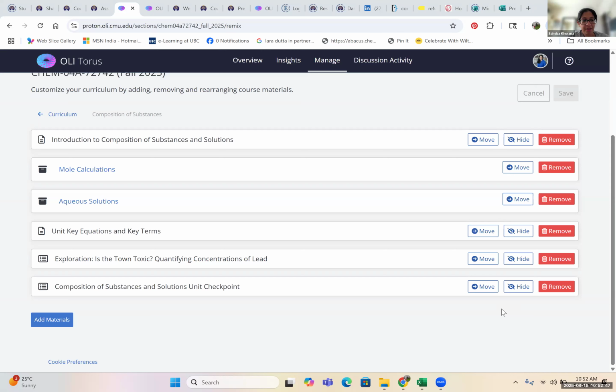In fact, some of the data that I looked at just a few weeks ago, I was comparing two sections of mine that were using Real Chem. One was a fully online section, and the other one was a hybrid section. And I noticed that my online section participated more with OLI, with the Real Chem, as opposed to the video lectures that I had posted for them. And I thought about that.